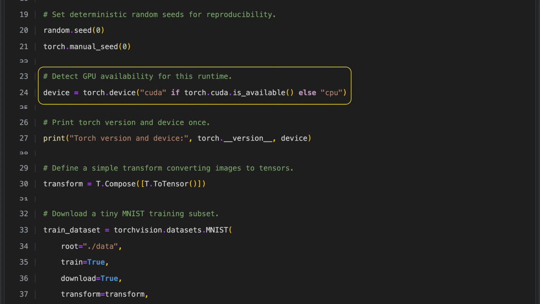The code first checks whether a graphics processing unit is available by asking the Torch library if CUDA can be used. If a GPU is accessible, it selects that as the computing device. Otherwise, it falls back to the central processing unit. This setup ensures that the rest of the script automatically runs on the best available hardware, taking advantage of GPU acceleration when possible to improve performance.